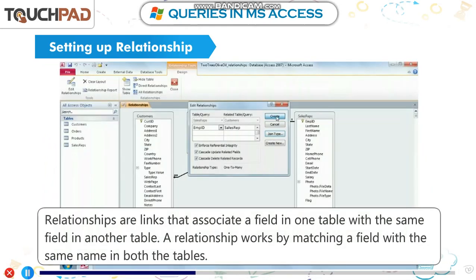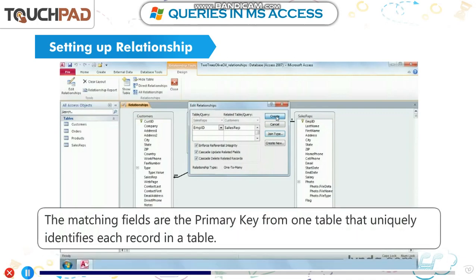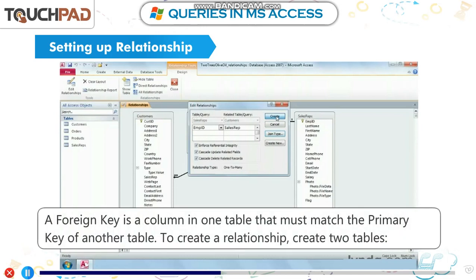Setting up relationship. Relationships are links that associate a field in one table with the same field in another table. A relationship works by matching a field with the same name in both the tables. The matching fields are the primary key from one table that uniquely identifies each record in a table. A foreign key is a column in one table that must match the primary key of another table.